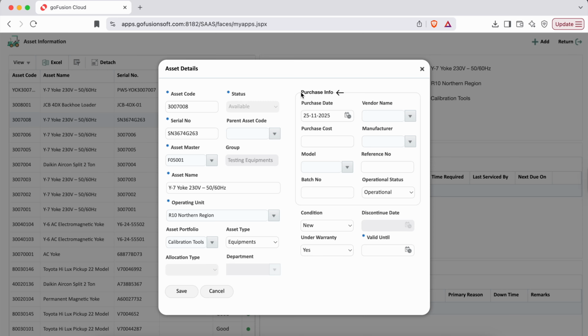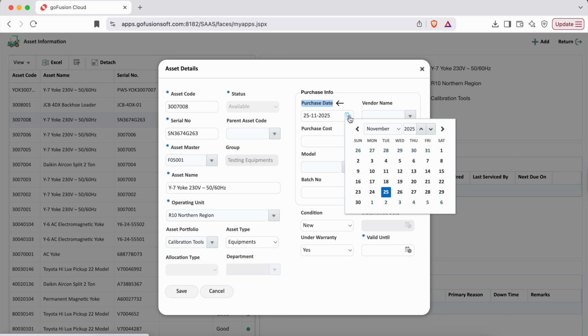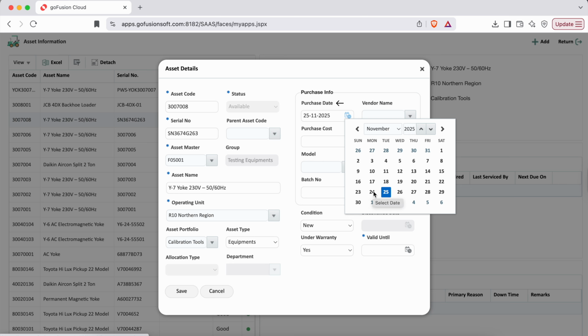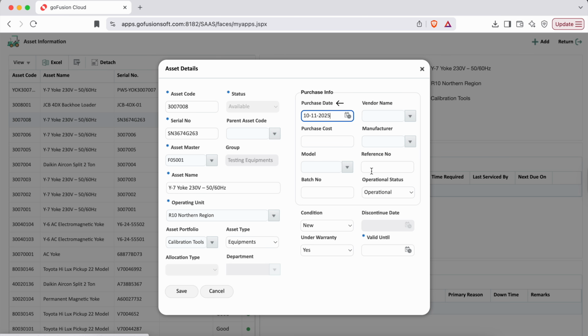Now let's move on to the purchasing information. Here, you can enter the purchase date. By default, the system uses the current date, assuming you are adding the asset at the time of purchase or receipt. However, if this is an older asset, you can change the date accordingly. Next, you can specify the vendor who supplied the asset. Select the vendor from the list, for example, VacMet Arabia. You can also enter the purchase cost of the item, such as $12.50.